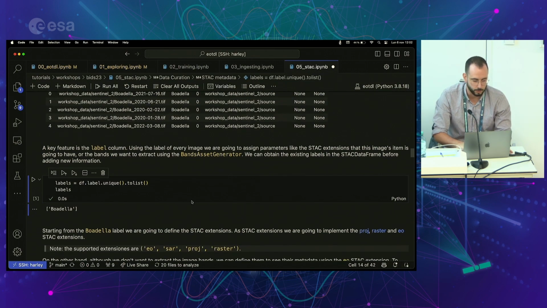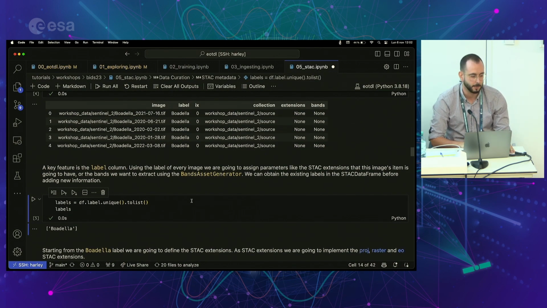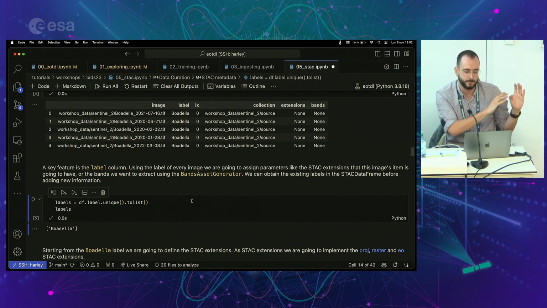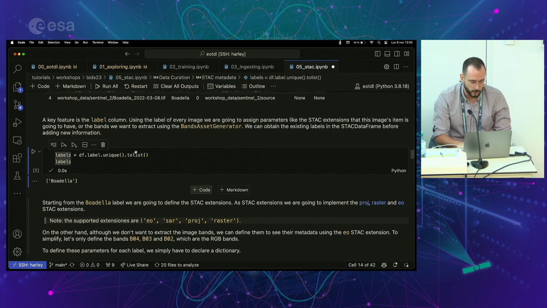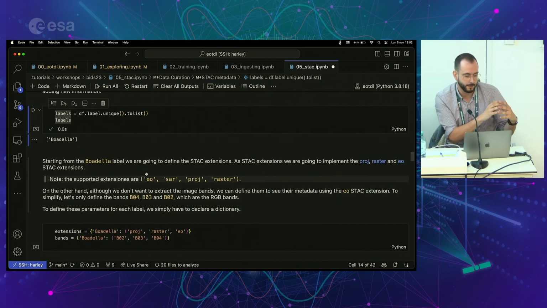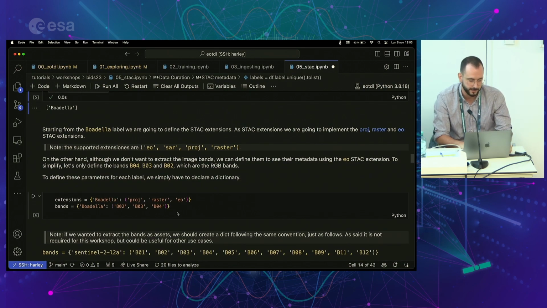So if we have the labels, we have just a single label, which is Bodega, but maybe we have Sentinel-1, Sentinel-2, or we have building, river, forest, and so on. So we can take the label to specify the extensions and bands, or maybe the collection we want for every image. So here what we can do is define the stack extension we want to add. That's something that's managed by the EOTDL. Maybe you want to add the EO stack extension or SAR stack extension. Those are the supported extensions we have right now.